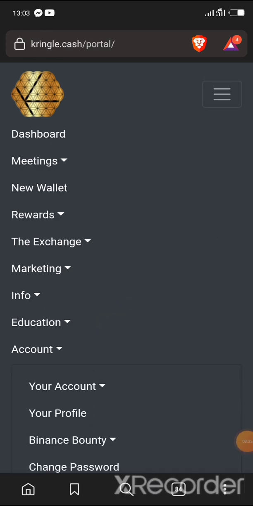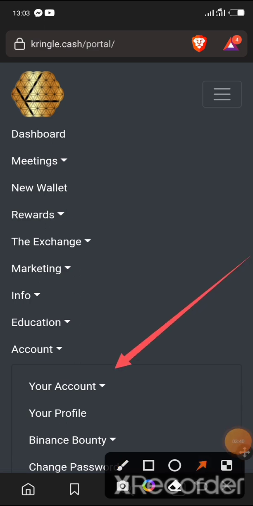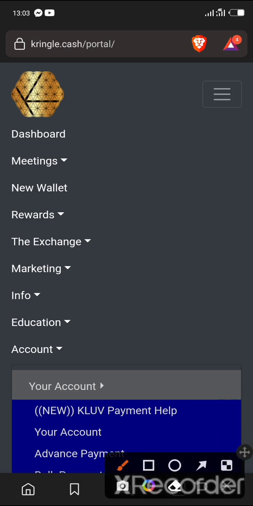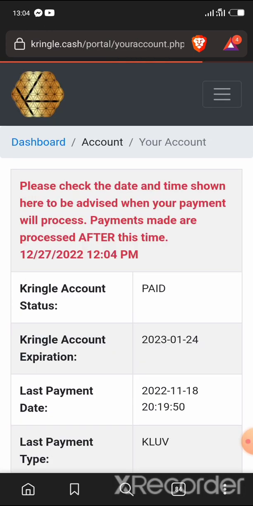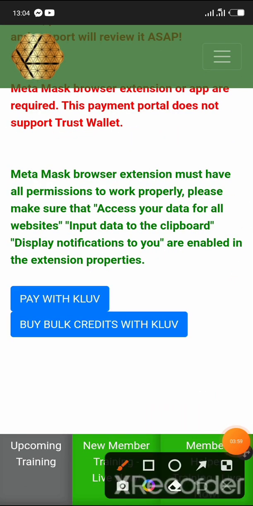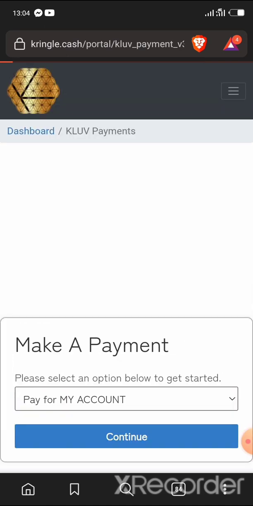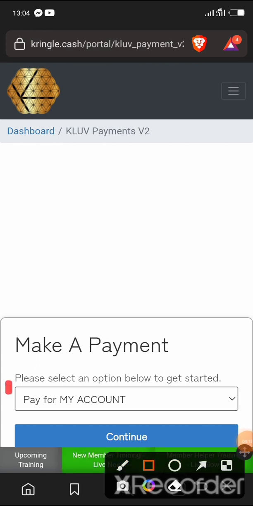Click account. Then in the same way, select your account, which is here. Click again. Once you click your account, it's going to open like this. Once you're on this page, scroll down until you see payment with KLUV. That's it here, payment with KLUV. Select it. The system is going to ask if you want to pay your account or another person's account.